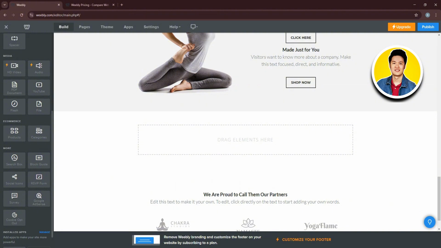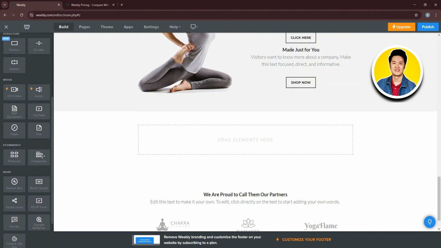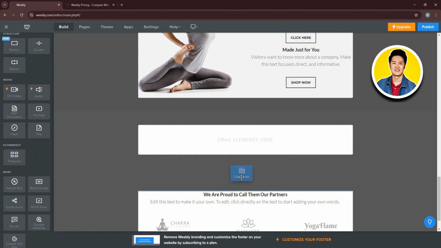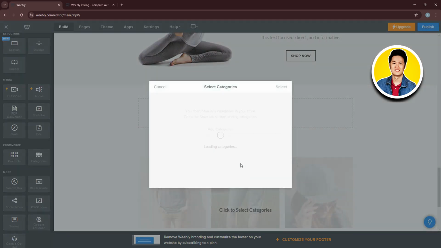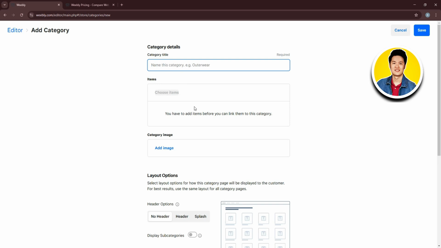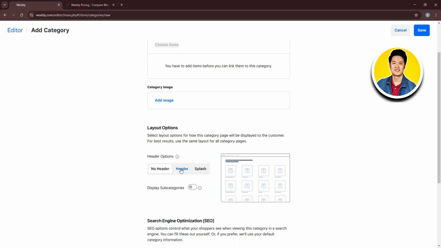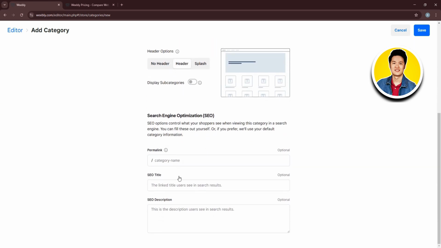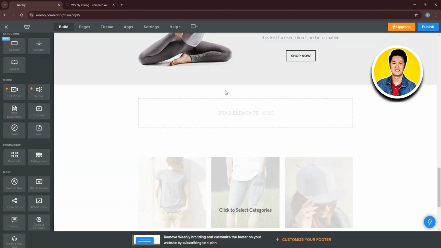As an example, let's go over to the e-commerce section and drag the category option onto a certain page. And as you can see, here you can add categories by clicking on Add Category. Then just go through these sections and fill them up according to your preference. And once you're done, just click on Save on the top right corner. For now, I will cancel it.